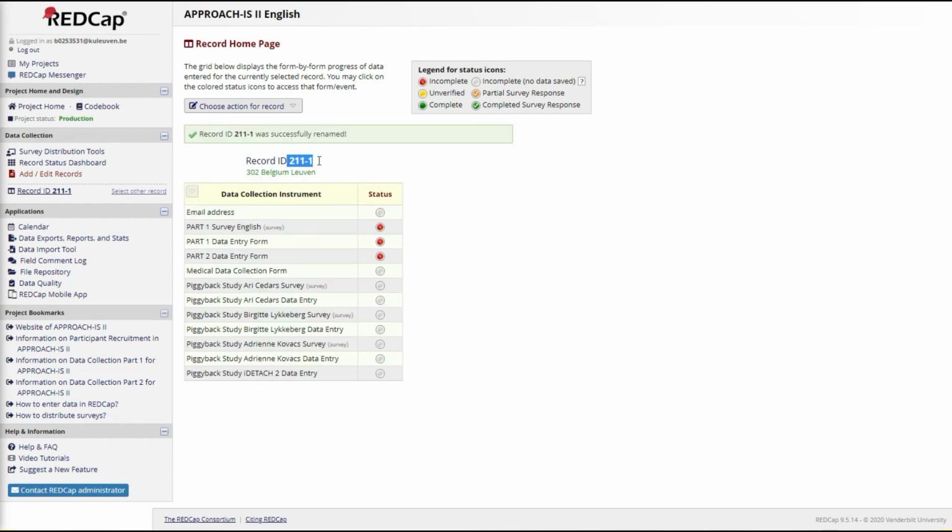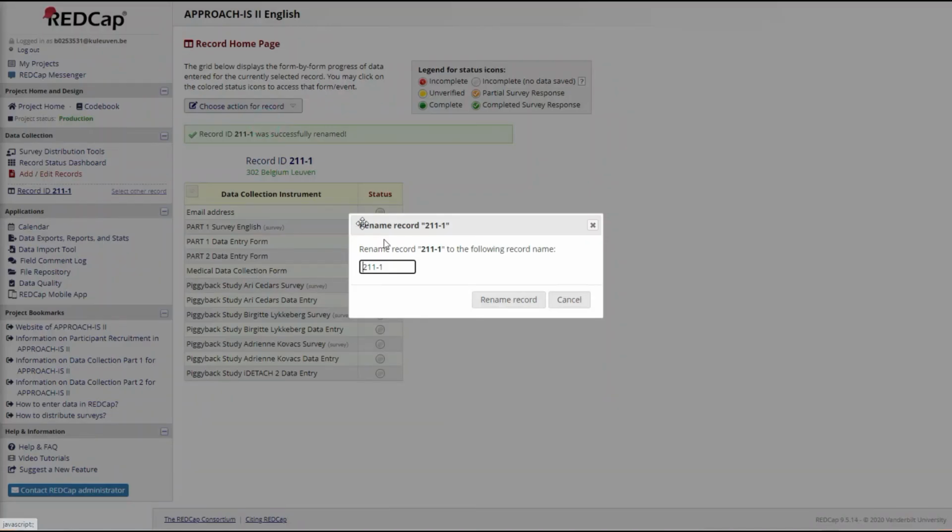As you will see, REDCap assigns a sequential number to each new record. When one of the instruments is completed, this number can be changed. The number should be changed to the study ID number of the patient. The study ID number consists of the 3-digit center identification code and the 3-digit local patient identification number. As you can see here, we've entered data from patients in Leuven.